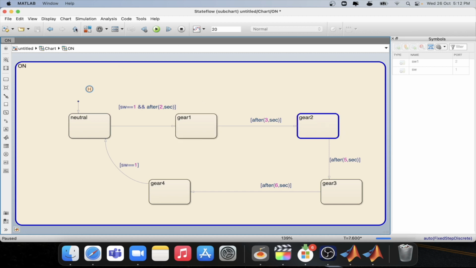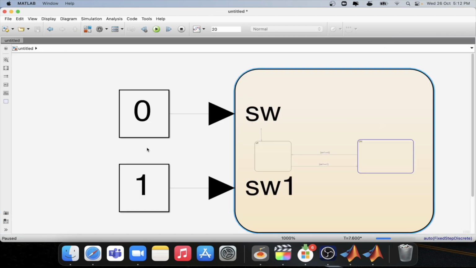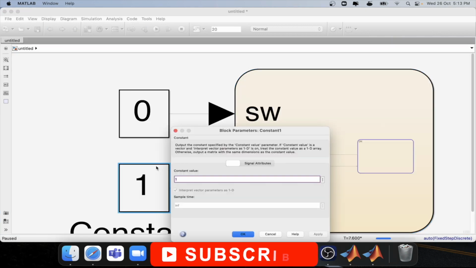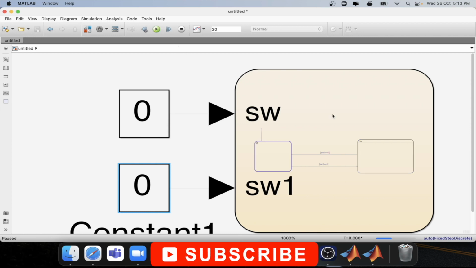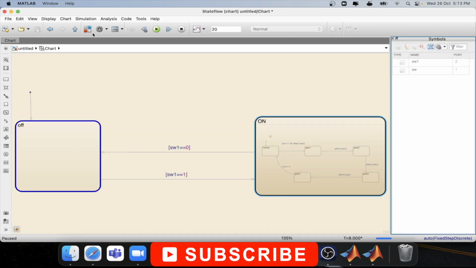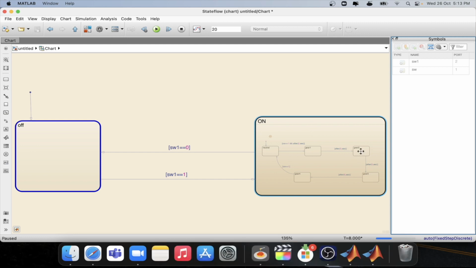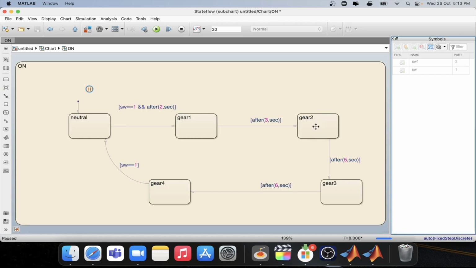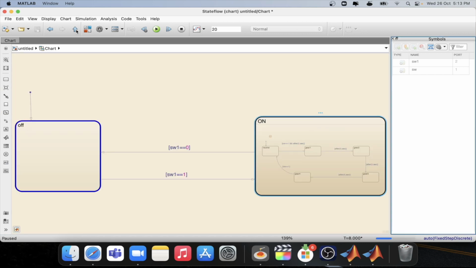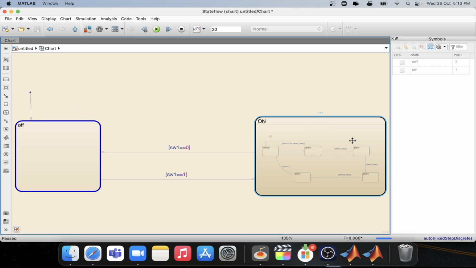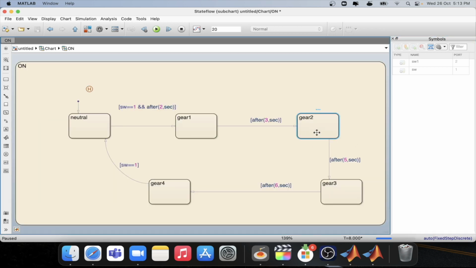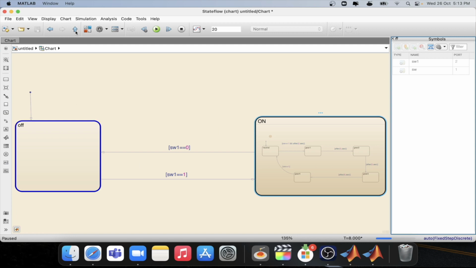Let's do the same operation one more time. Now we will turn off the switch, set it to 0. Now step. Now we are at the off state. Now let's jump into the on state again. But before leaving this state, we were at gear 3. We were at this state when the on state was left. So let's see whether it is able to jump to this particular state or not when we enable the condition.